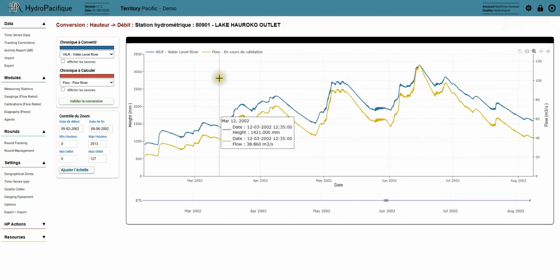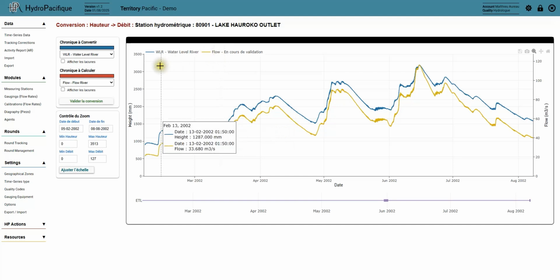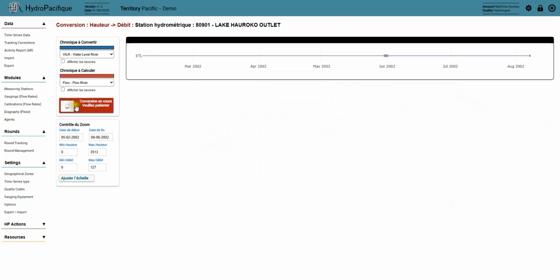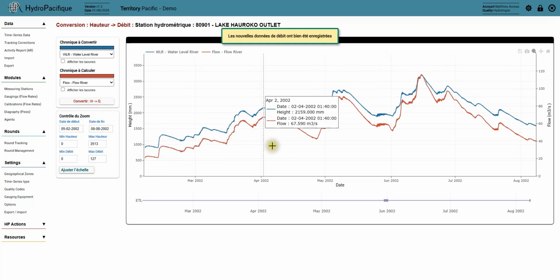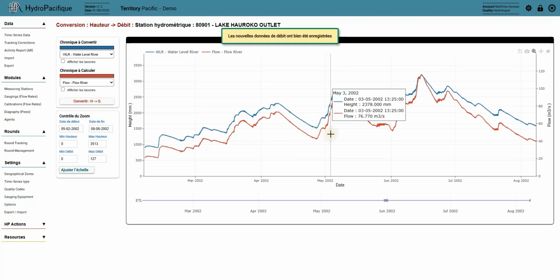And once you're happy with it, then you have to click on validate the correction. That's a very important step to make sure that you actually save your new data. Once it's saved, and that takes a very short time, it's displayed in red. So flow that was in yellow is now in red, and you now have a new flow time series linked to your station.